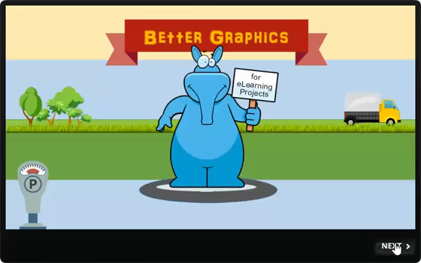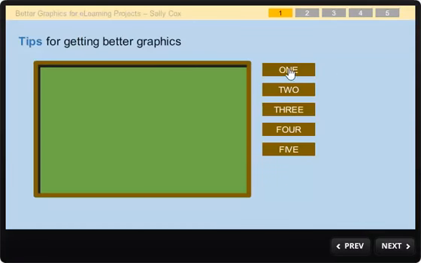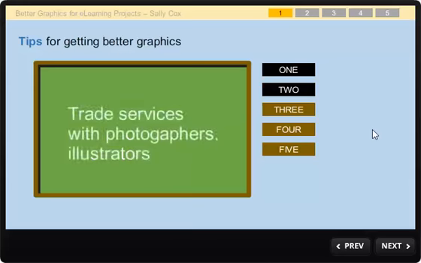First of all, if you're going to buy stock art, buy quality stock art. There are some really good online sources. Find one that has styles that you like and stick with it. Trade services with photographers or illustrators. So if you aren't a photographer and you need some really good quality photos, maybe there's a service you can offer, such as designing the photographer's business card or something like that. Trading services is something I do a lot.